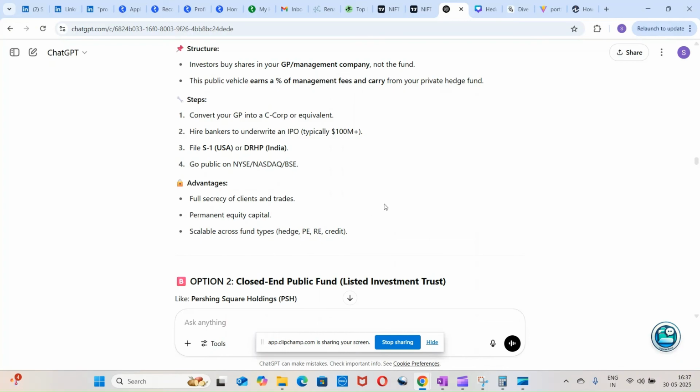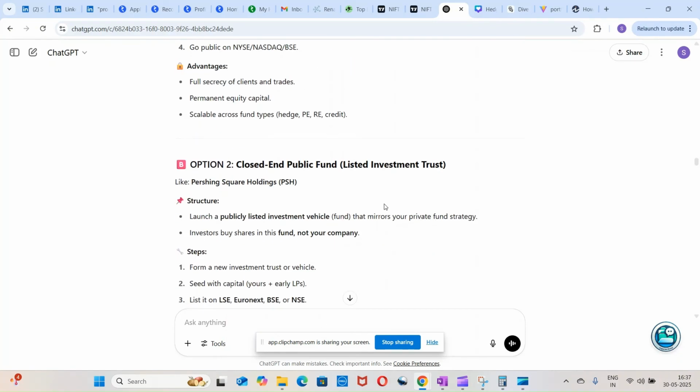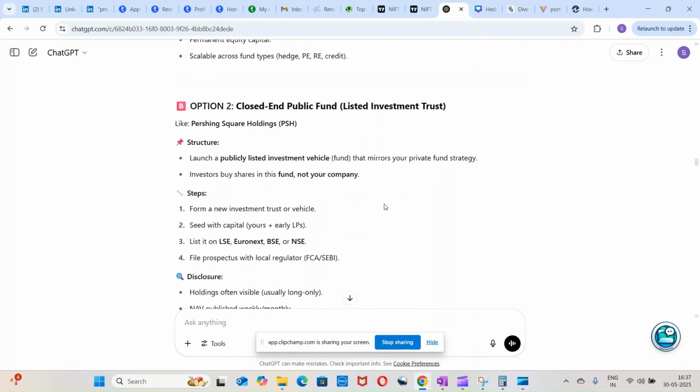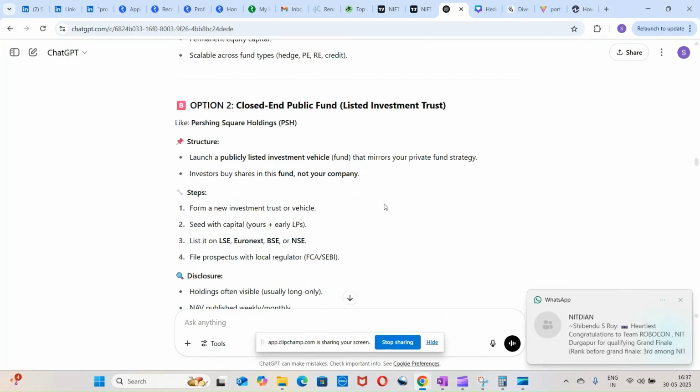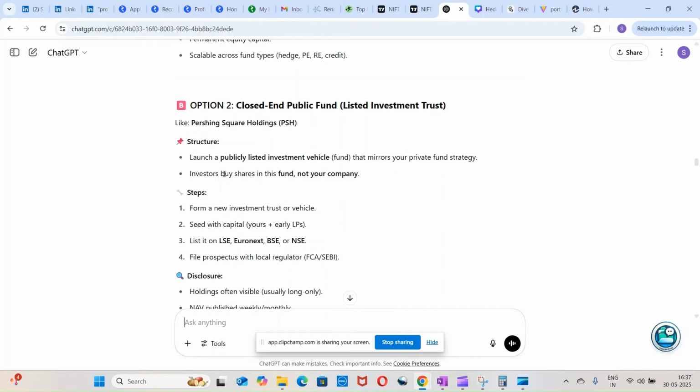Option two you could do to go public is a closed end public fund. It's a listed investment trust, like Pershing Square Holdings has done. You launch a publicly listed investment vehicle fund, and that mirrors your private fund strategy. So the hedge fund strategy is mirrored by this publicly listed investment vehicle. An investor buys shares in this fund, not your company. Okay, so there they are buying the shares of the fund directly. So this is a closed end fund, not an open end fund.